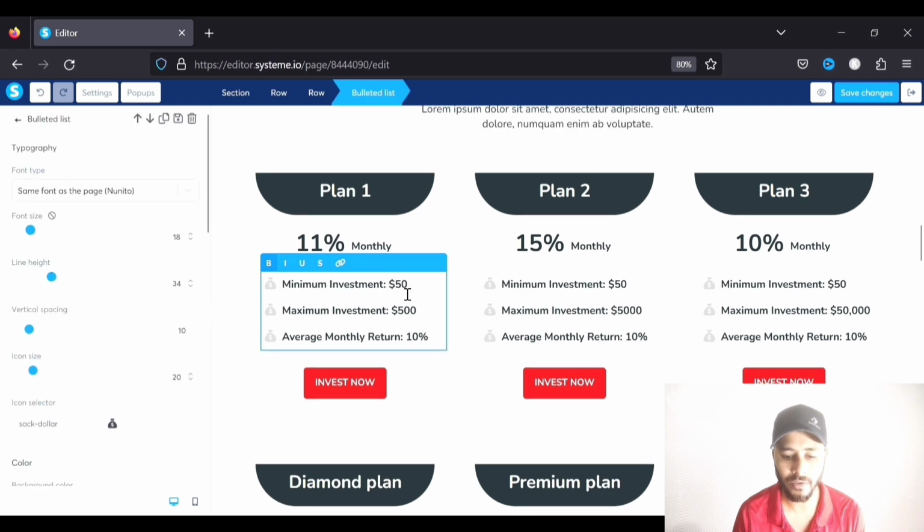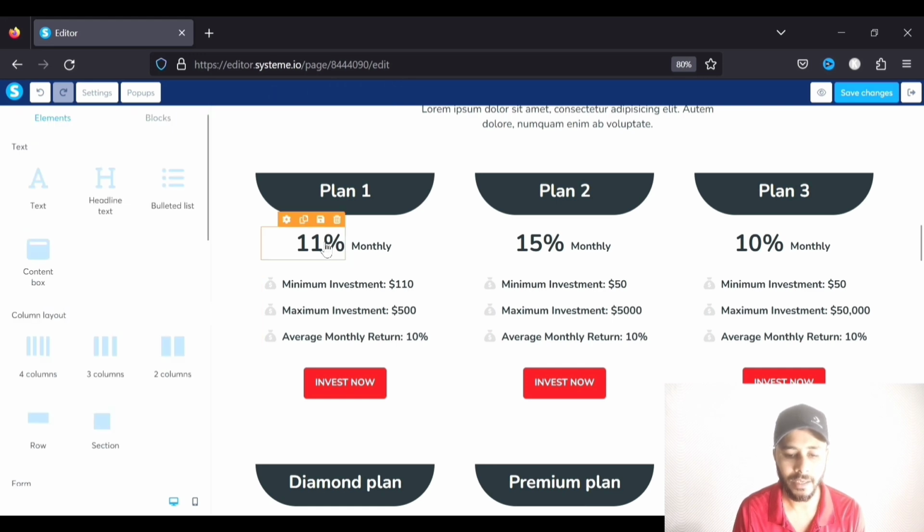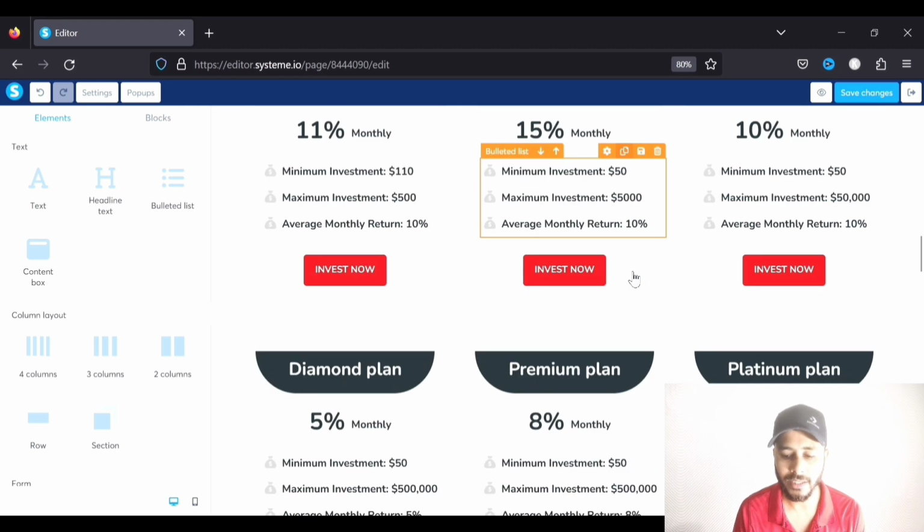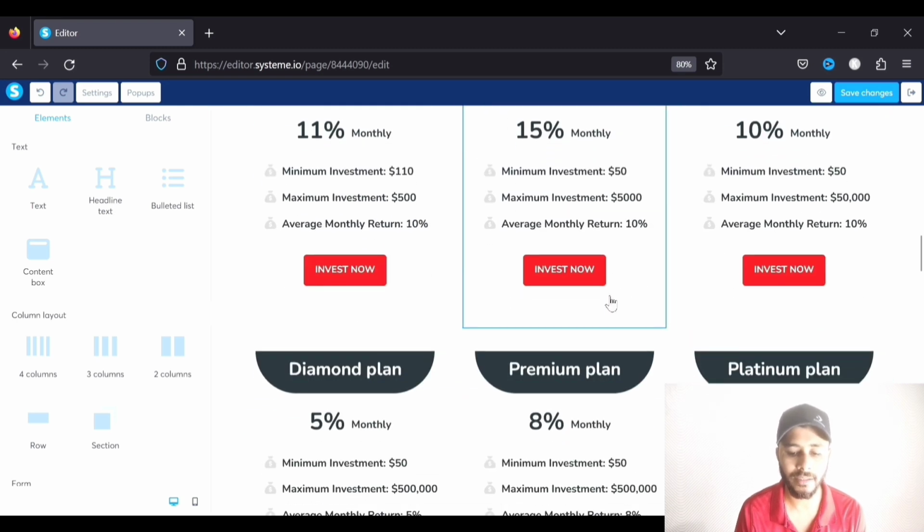For example, this price plan, if you want to change, you can change it by yourself. For example, I want to keep it to $100 or $110. I will keep it to 110. Then I want to change this percentage, I can do it too. You can change each and everything here.